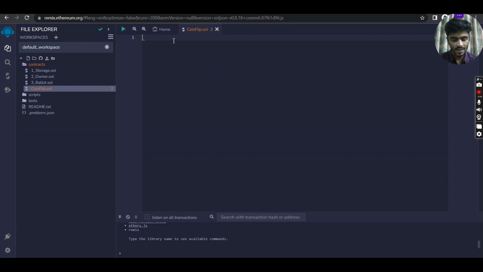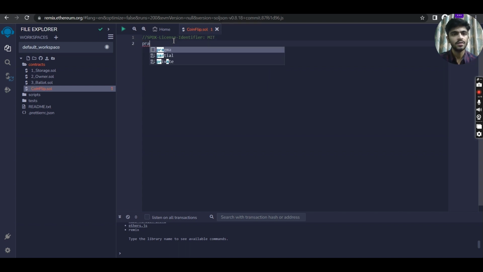So first of all, as you would know, our first line is the SPDX license identifier. Then our second line is the pragma solidity version. And in this, we'll specify our compiler version that it would be working with, 0.8.0.